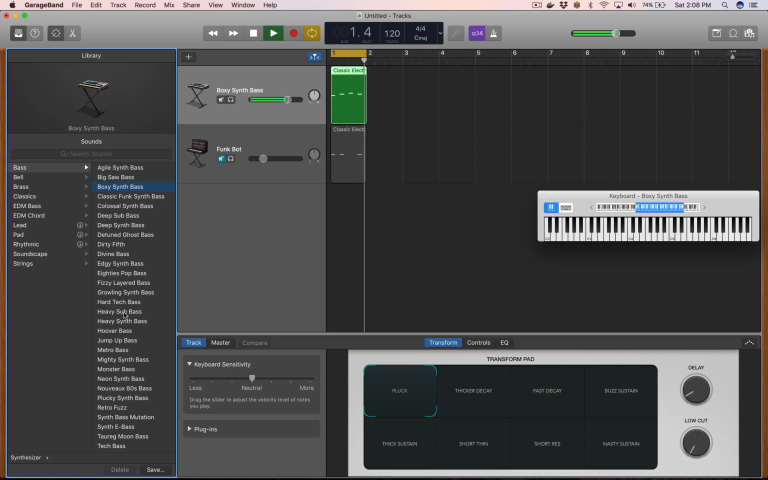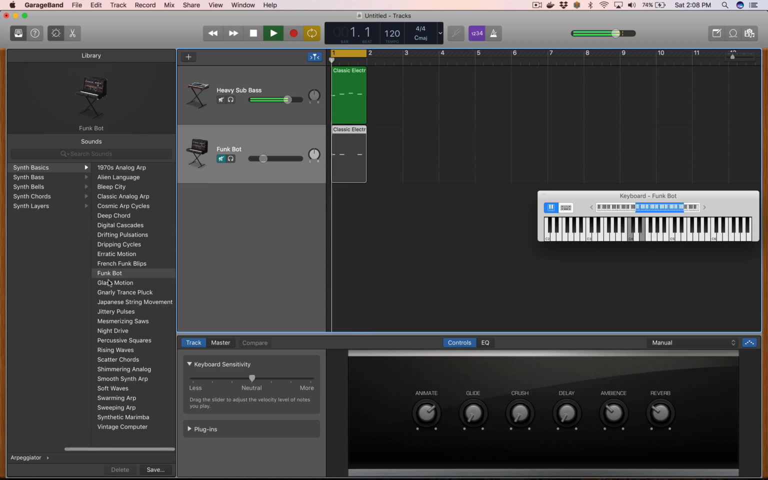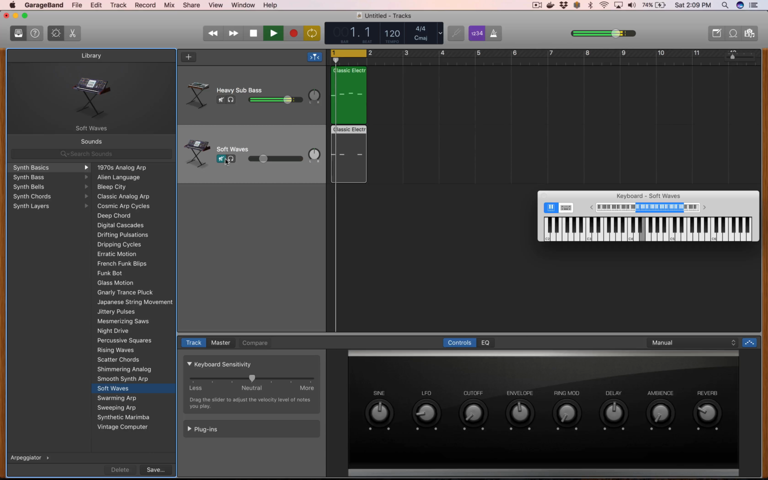Alright, let's do some heavy sub bass. I like the bass sound myself, but let's add it. Let's go to this one and pick a sound that might go well with it. Here's some soft waves. And let's unmute that.